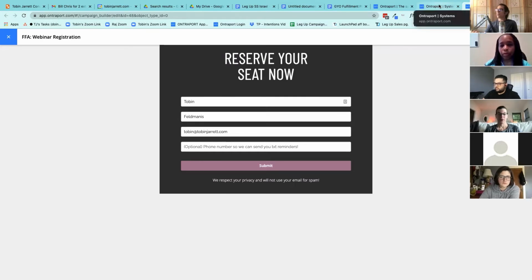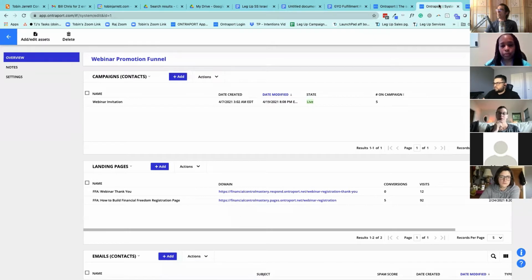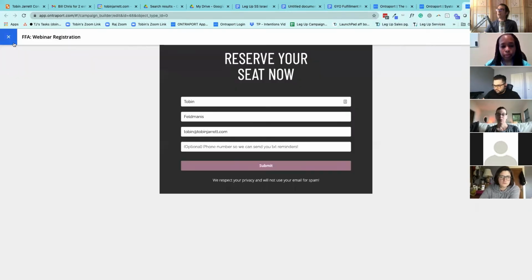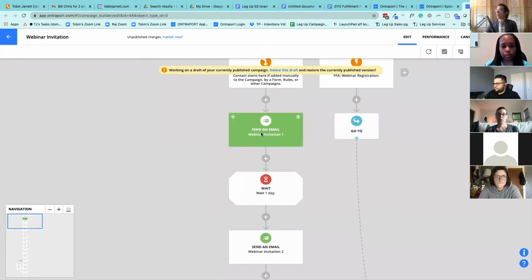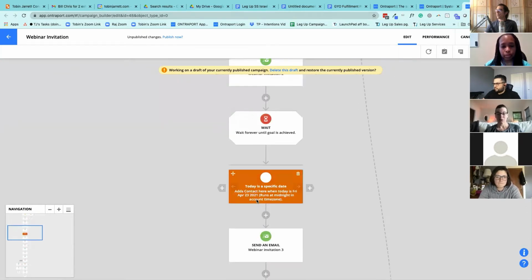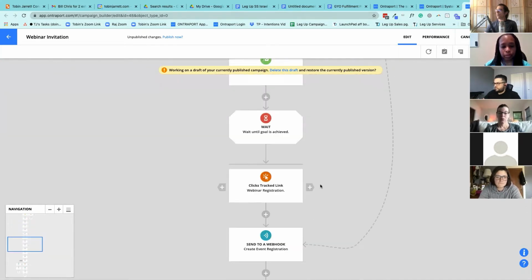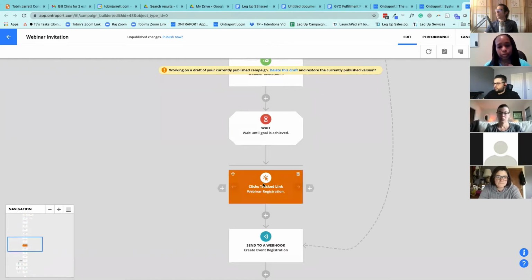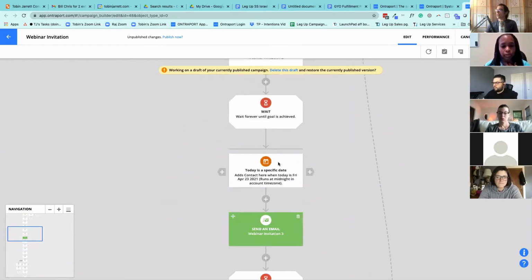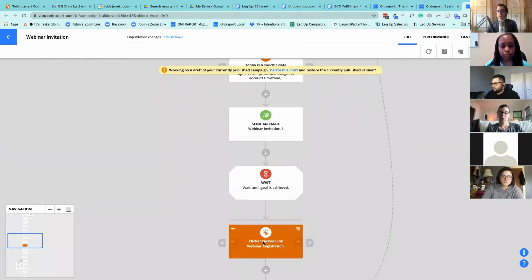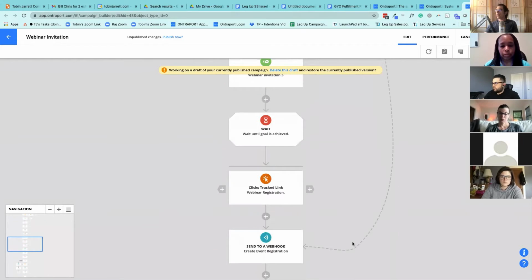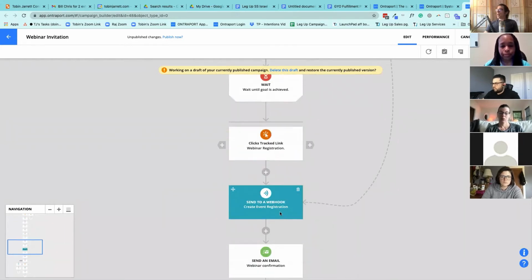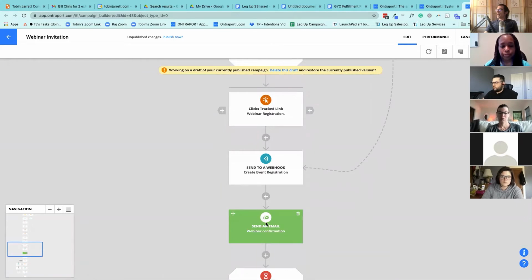So people fill that form out, right? And then they get added here. And so this is what's actually inviting them. And then they fill out the form. So either they get the invitations and then they click the tracked link to register, or they fill out the form, which is effectively doing the same thing, right? Right. Then it's like, okay, webinar confirmation.